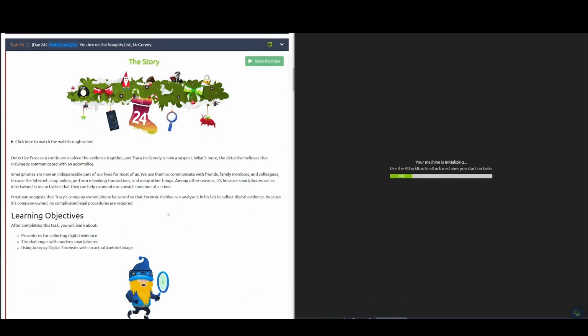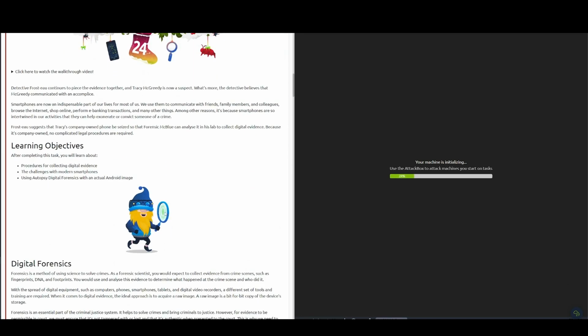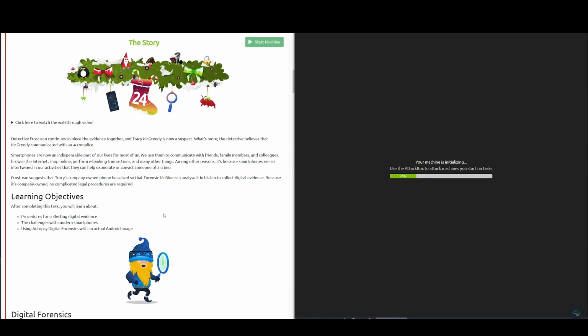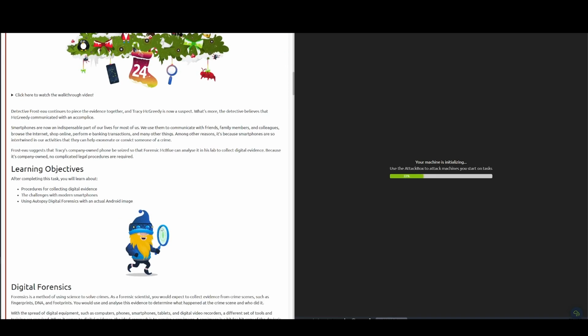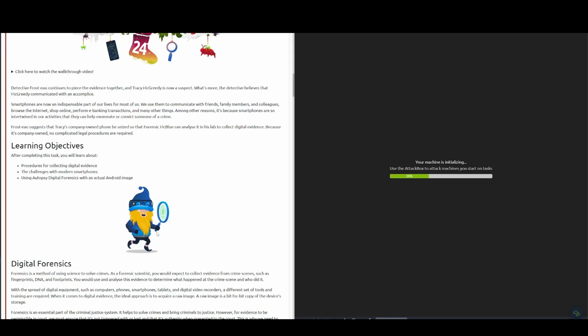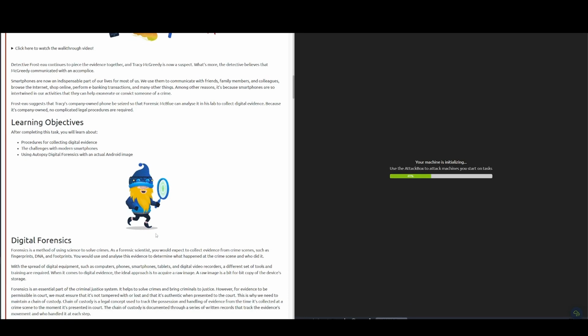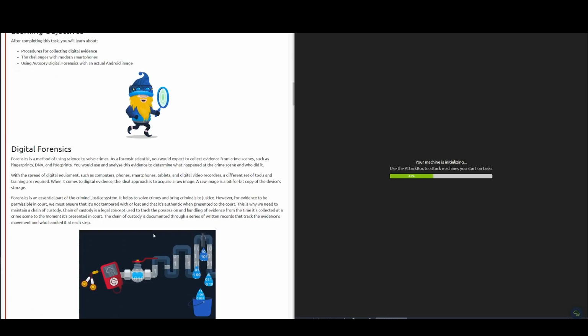So going back to this mobile analysis, it's a blue team version, so it's going to be identifying what has been done on a smartphone, procedures for collecting digital evidence, the challenges with modern smartphones, and we will use a tool called Autopsy Digital Forensic to look into an Android image.